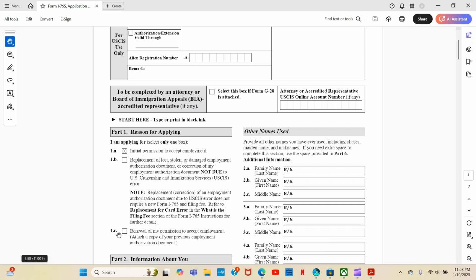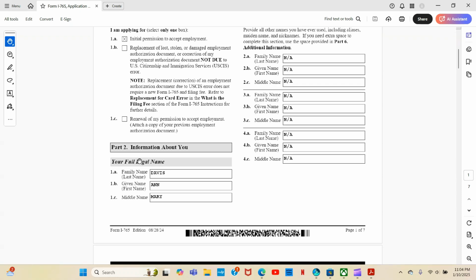And then the third option is 1C, renewal of my permission to accept employment. Attach a copy of your previous employment authorization document. So that's self-explanatory. If your employment authorization document expired and you would like to renew it, this is the option you would select. In this case, we are looking at an applicant who is applying for the first time, so we select 1A. We scroll down to Part 2, Information About You, and this is information about the applicant.